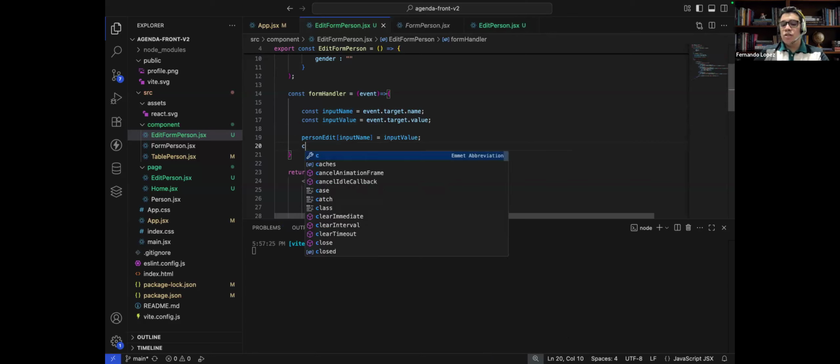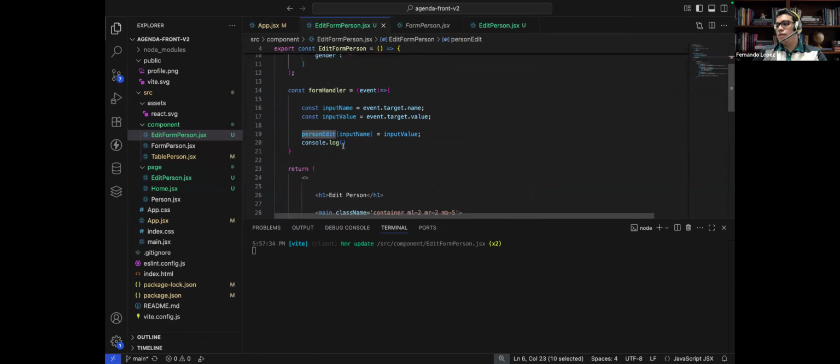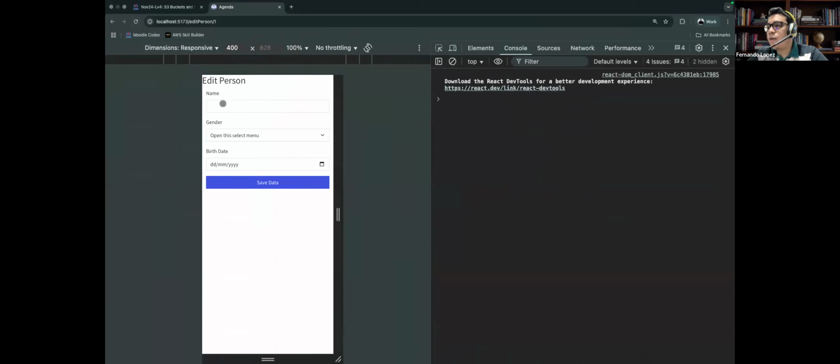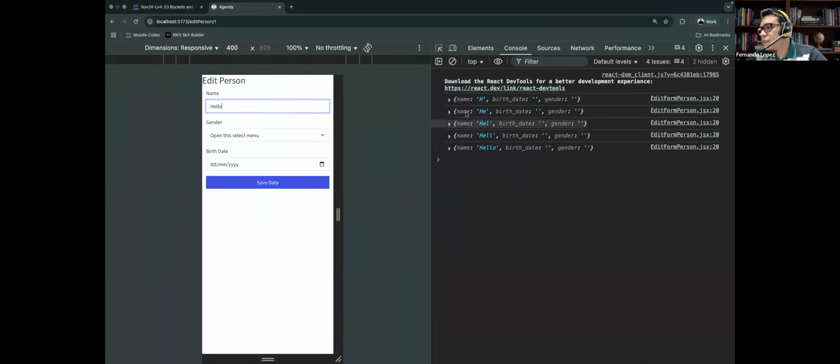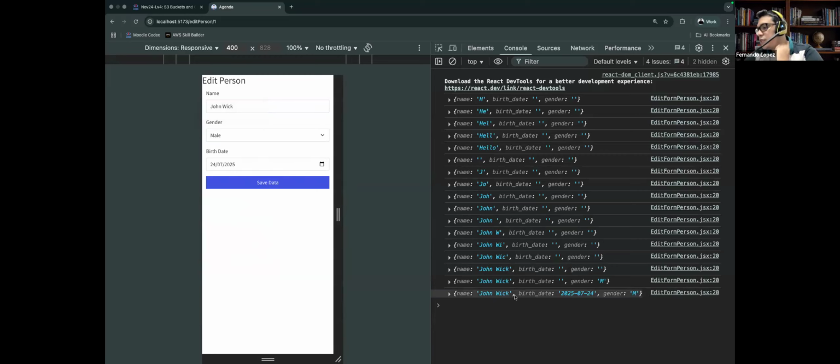Now, what I'm going to do is console log that person edit object. I'm going to refresh this right now. You see, I am modifying the property name here. In this case, I'm going to put another name, for example, John Wick. So as you see, the name is John Wick. Now let's modify the gender to male, and the birth date is this one. So as you see, I have a new object with the information of the form.